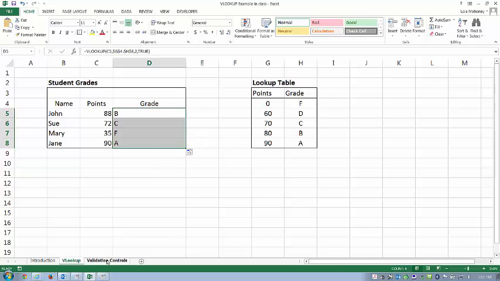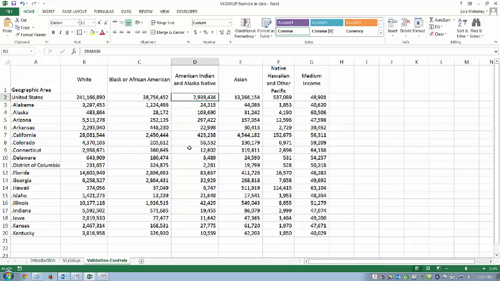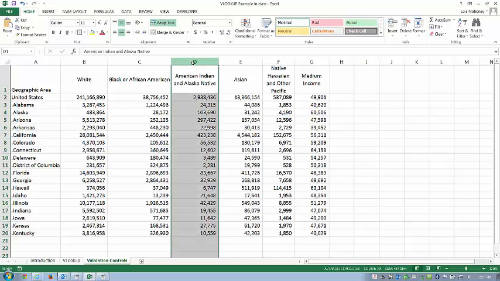Okay, next let's go on and look at validation controls. What validation controls do is they allow you to put some controls inside your cells so that if people put in information that doesn't meet your criteria, it will give them a warning or not allow them to do it. For example, let's do a validation control on column D. So again, I'm going to do this on every row in column D.